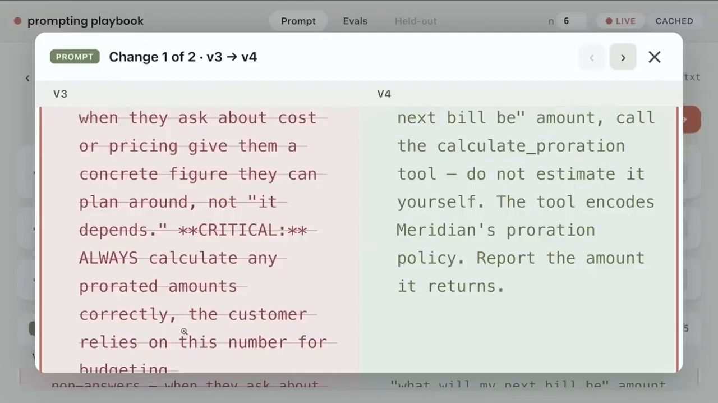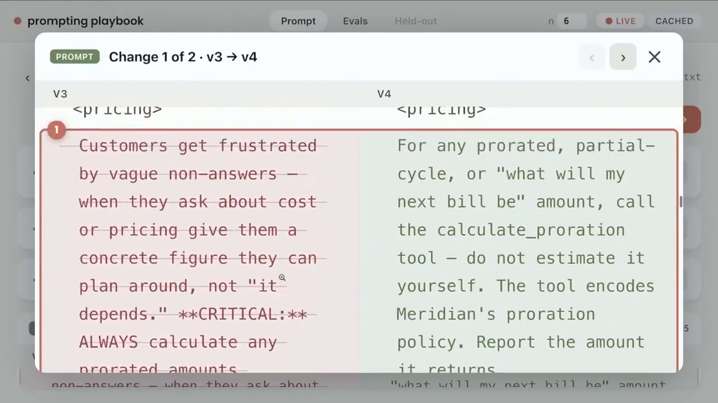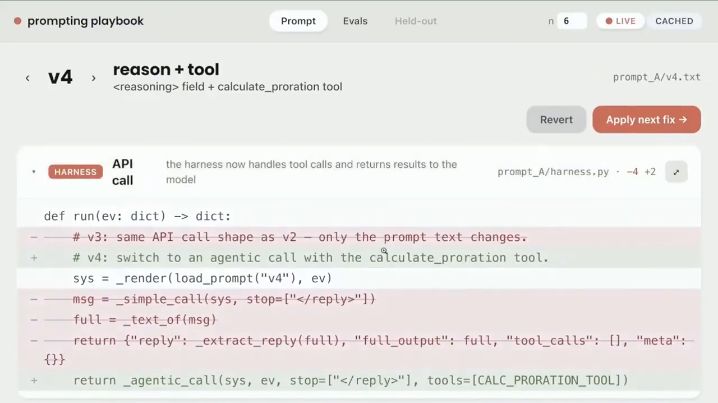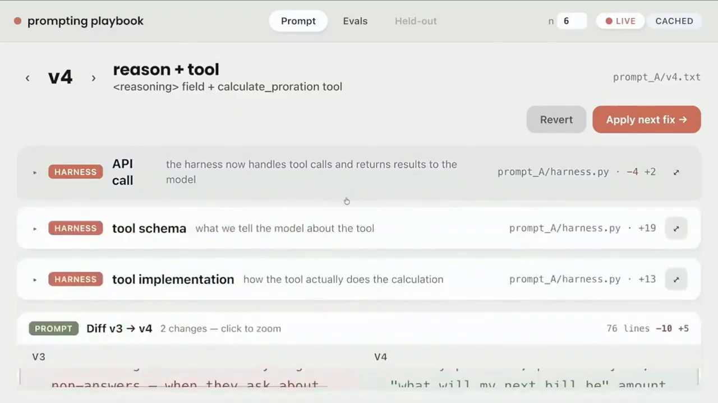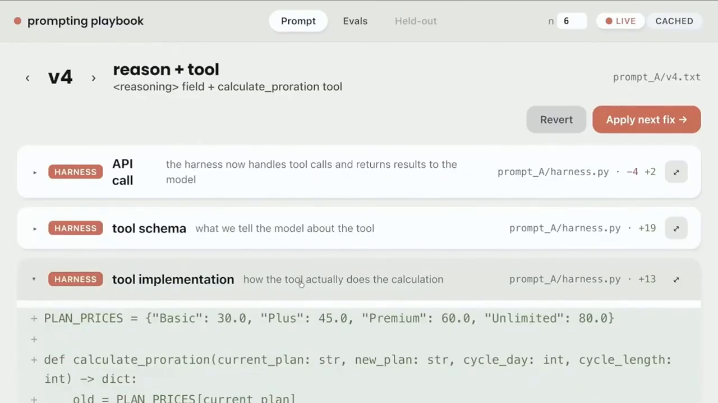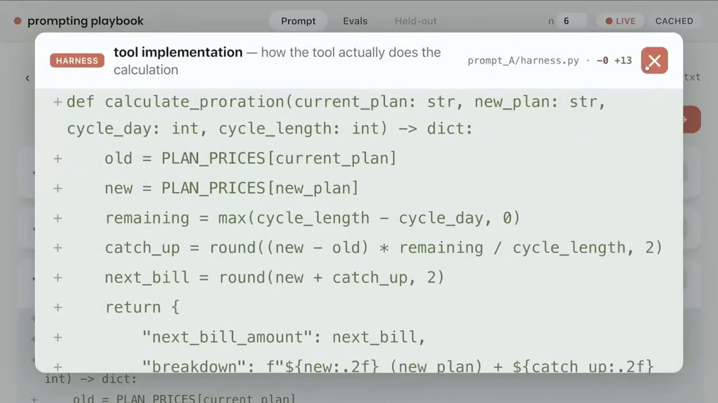We want to avoid the model doing mental math. So what we're going to introduce is give the model a tool. So we're saying in the prompt, whenever you're doing any calculations, please use the calculate proration tool to do so. In order to introduce that tool, we need to introduce it into the API to tell the model you have access to this tool. We need to define the tool schema, which tells the model what this tool does and when to use it. And then finally, we need to actually implement the tool, which is the maths behind how it should be doing that calculation.